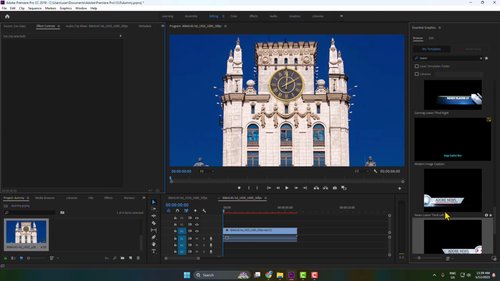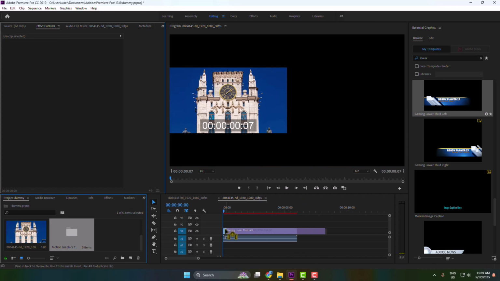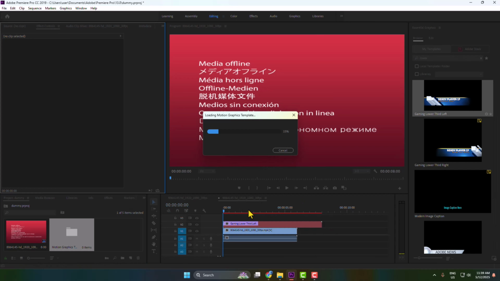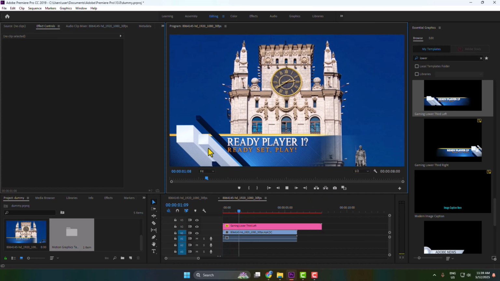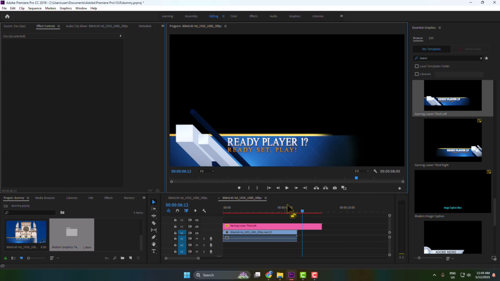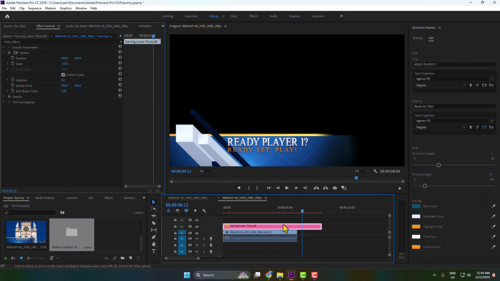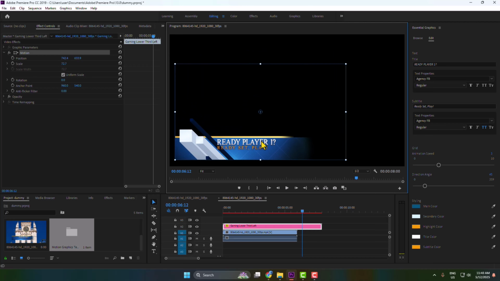So you can just go ahead and easily add any of the lower thirds, just drag and drop it in your timeline. And here, as you can see, I've already added a lower third in my video. Now you can select the lower third clip and go to Motion, and here you can adjust your lower third size just like this. You can also change position.